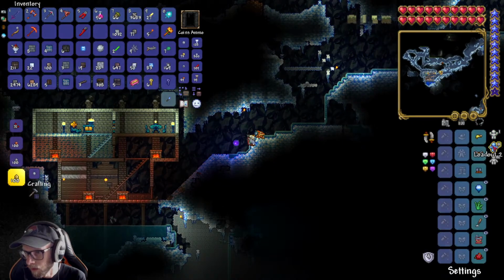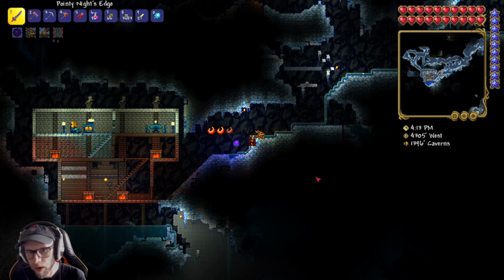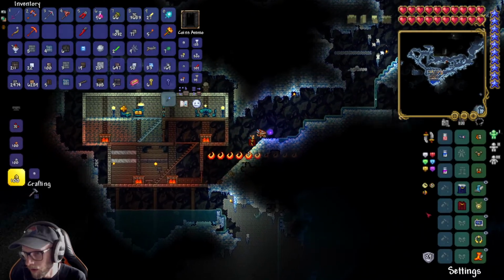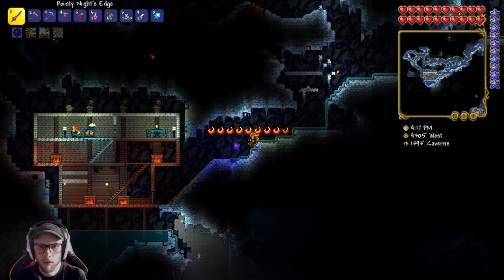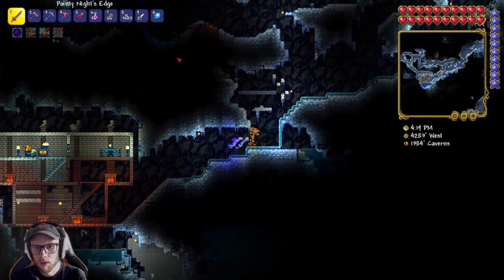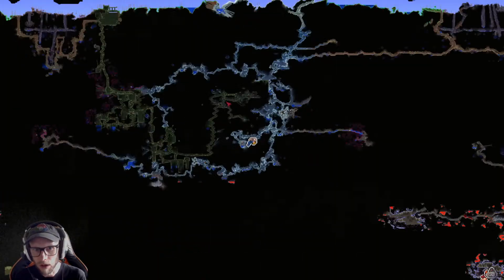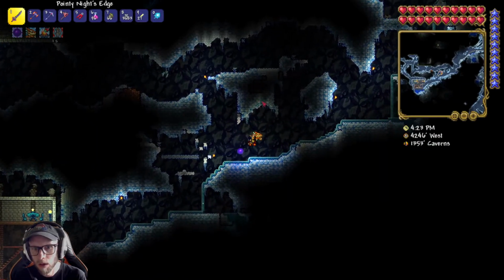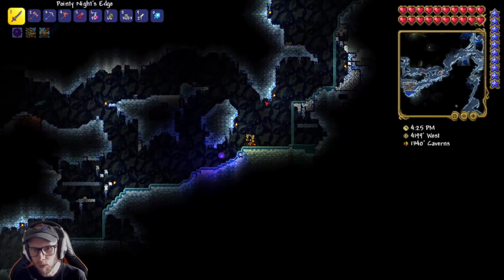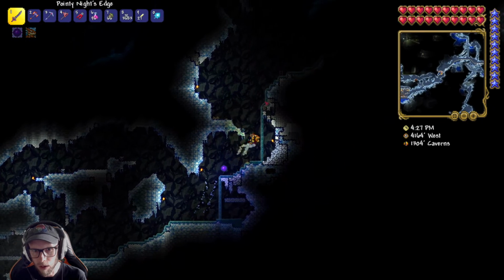What just happened? Why am I not moving fast all of a sudden? Oh, I'm frozen. I'm chilled. As soon as that goes away, I'll be good. Let's see, how far underground am I? Because I think the fastest way for me to get boreal wood is just to come up to the very top.